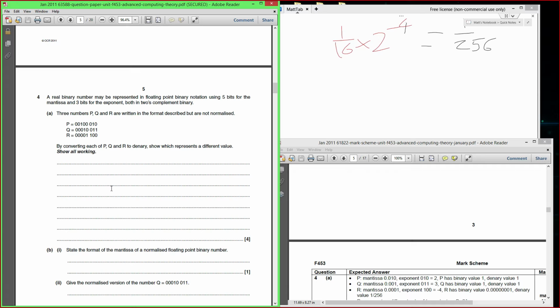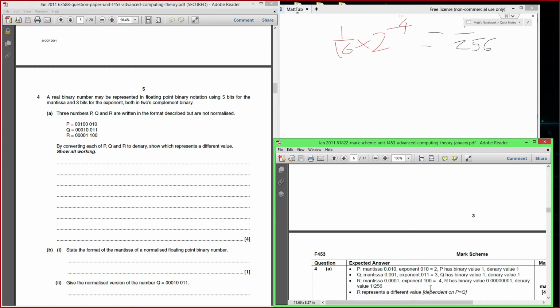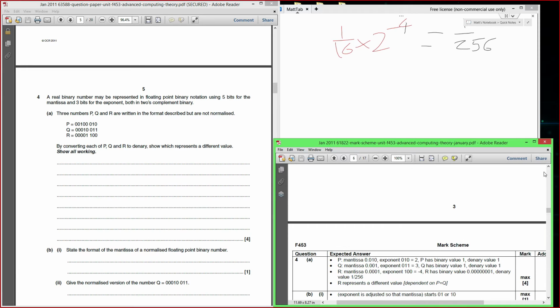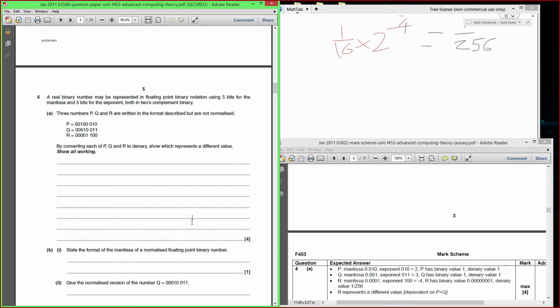Yeah, so state the format. Next, I'm just going to skip to the next question. I already know that R's different because it has a minus. It starts with -4 in the exponent. But let's see, it doesn't actually say. You got the values right anyway. You got one for P, and then one for R. And sometimes they are strict, saying you have to answer P and Q to make sure it's dependent.